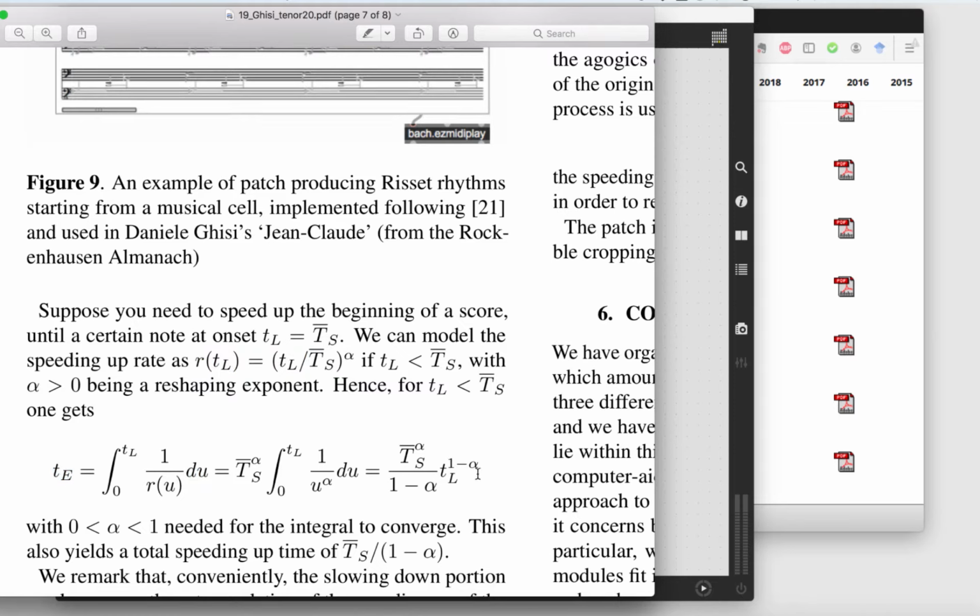The elapsed time is this constant, again, to the alpha, divided by 1 minus alpha, times the logical time to the 1 minus alpha. I haven't spoken about alpha yet, but it's actually a reshaping exponent. Basically, it tells us how steep the speeding up curve is. We can assume alpha equal to 0.5 to begin with, but any value between 0 and 1 will be okay. So what we need to do is to actually implement those two factors, the transposition and the time warp, according to the two equations I've just underlined.